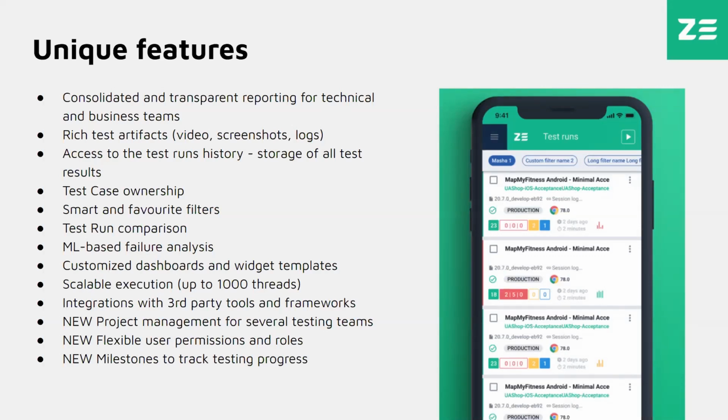As for the ML-based failure analysis, we are now working on improving this feature for automatic failure reasons classification. So just in September, we are planning to release this great feature and show you how AI can help you.